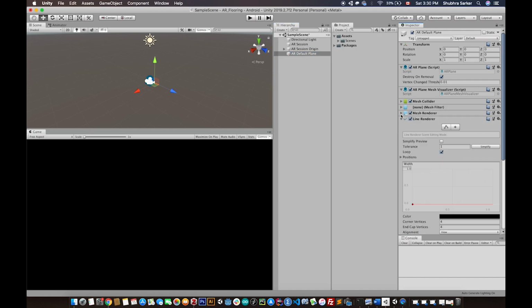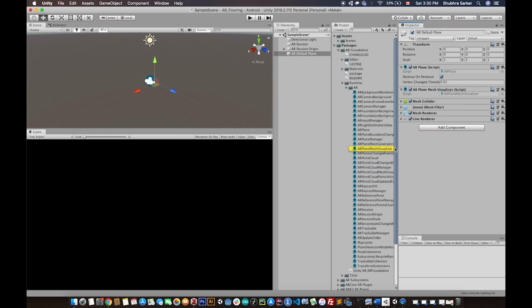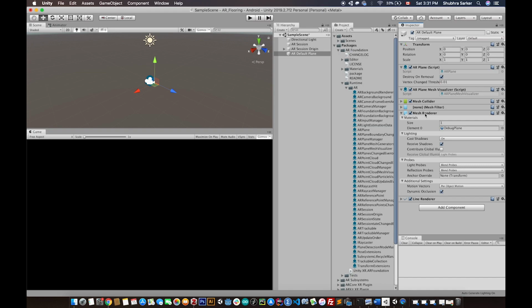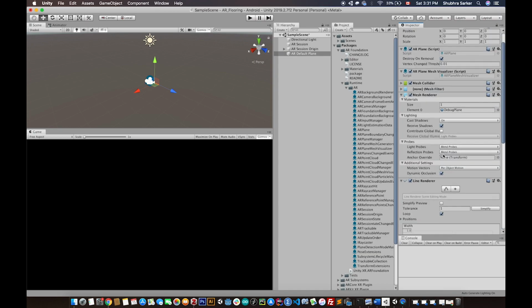Okay, so there are a few components in here. As you can see, there is an AR plane script, there is an AR plane mesh visualizer script, and this script is basically responsible for drawing the surface. Okay, and there is a mesh collider, so that any rigid body, if we create a rigid body in future, say we throw a ball or a toy on top of the plane with gravity, then it can collide with it. And there is a mesh renderer, which is going to be the visual of the plane, and finally a line renderer to draw some lines on the edges.